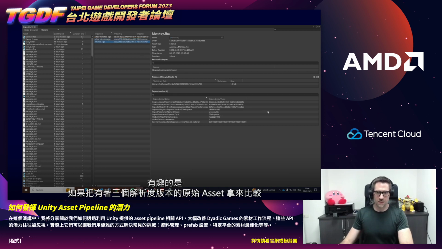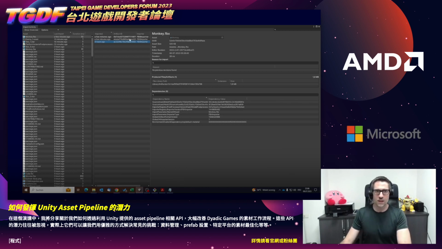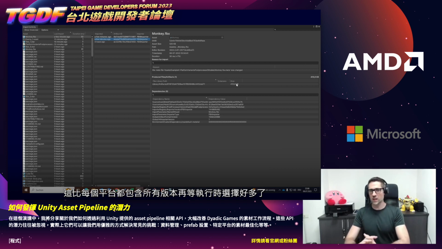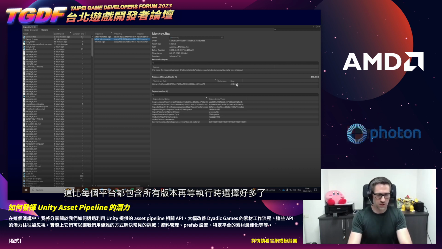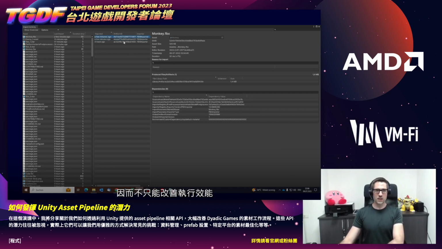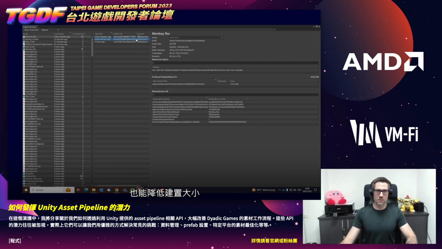So the interesting thing now is when you compare to the original asset that has all three meshes inside, which is 1.8 megabytes, that for the low-end platforms, we have greatly reduced the size of this asset. And this is a big advantage over the other approaches, where you ship all the different model variants together and then just pick at runtime, because now you also have control over which kind of assets will even end up in the final build. So it's not only an improvement on the runtime performance, but also on the size of the build itself.